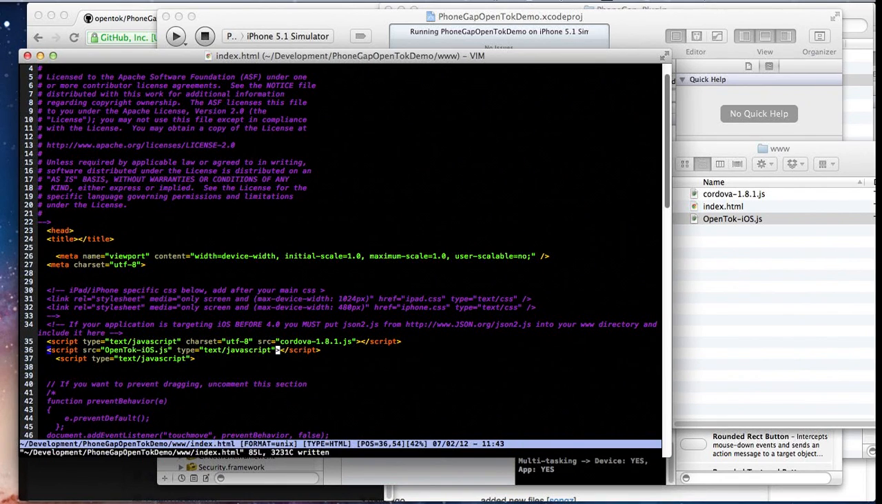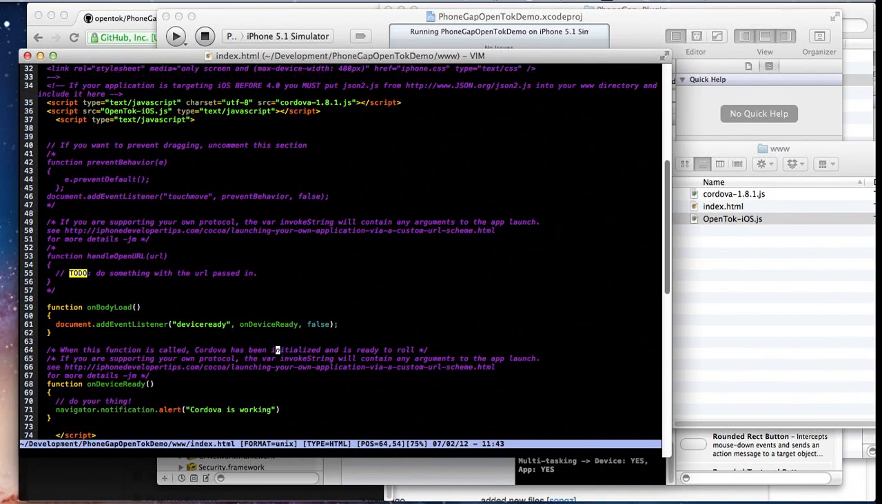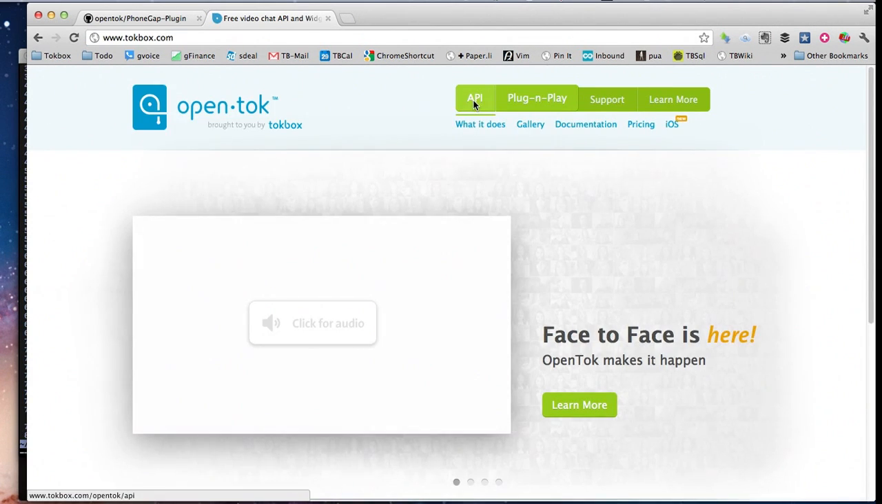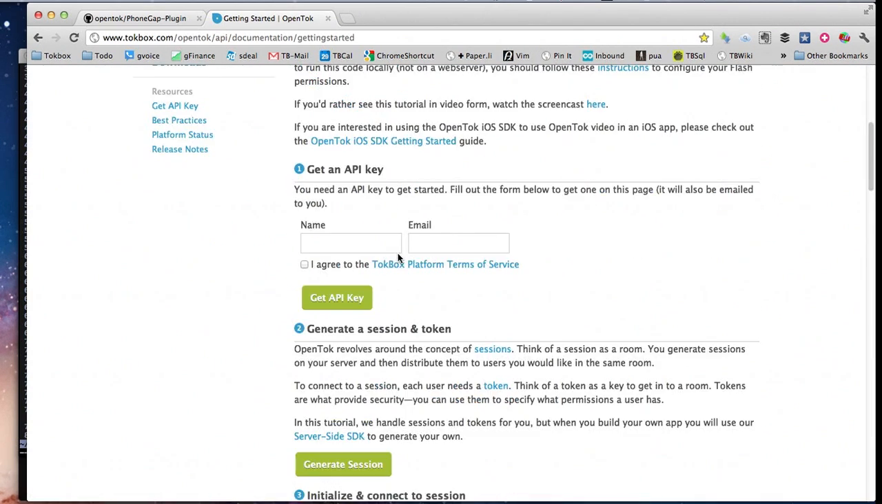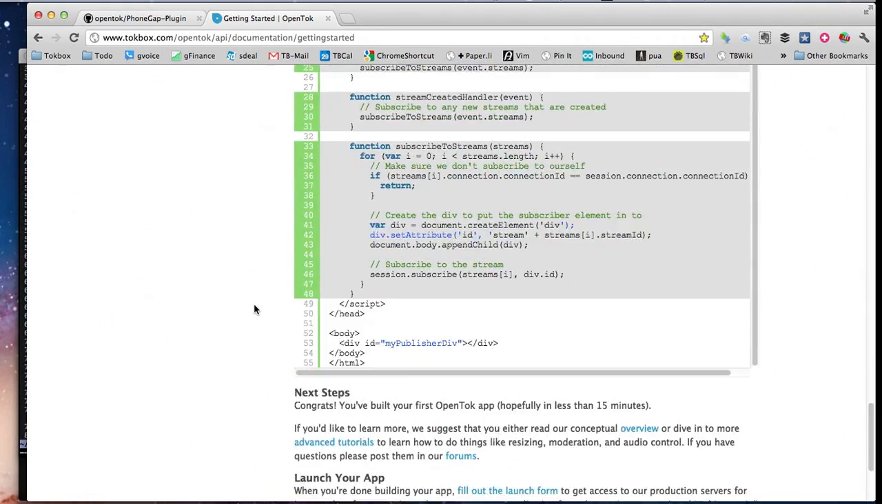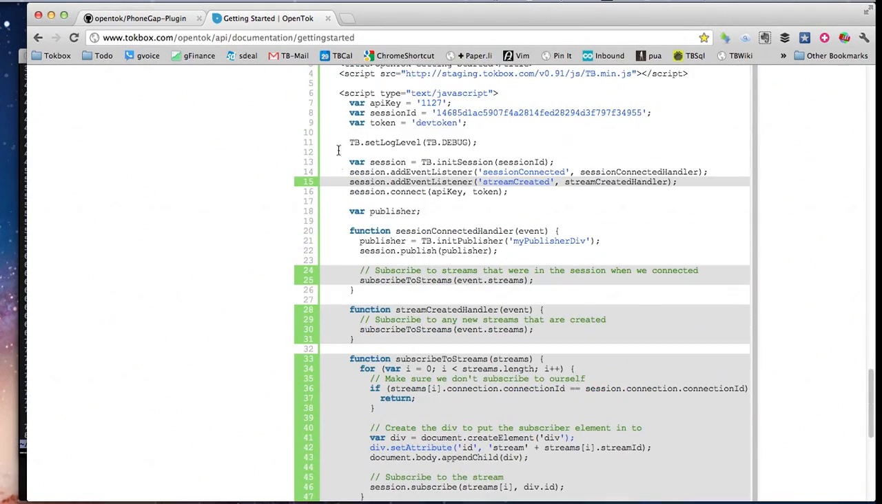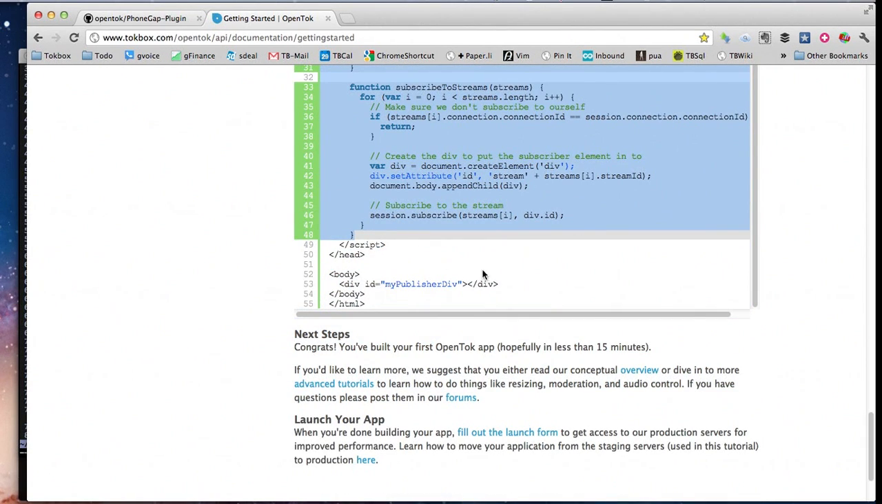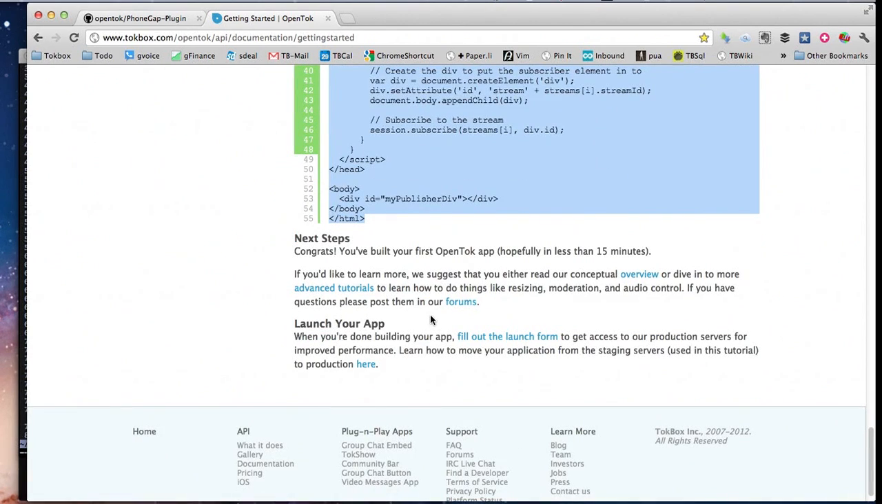After that, you want to scroll down and look for a function called onDeviceReady. This is a function that will execute when everything on the device has loaded up. So in this function, let's look at our JavaScript library. Go to TokBox.com, click on documentation, and then our getting started tutorial. Go all the way to step 5 and just copy the JavaScript code there and paste it into your PhoneGap HTML file. So the same code that would run on the website would be executed on your iOS app.